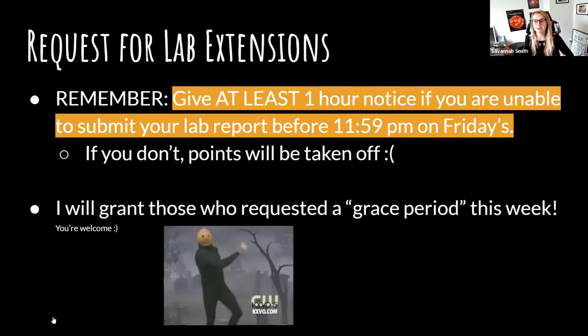Also, requests for lab extensions. Guys, the very first day of school, I said you can have an extension for however many days you need, whatever you request. I don't care if it's 1 week, 2 weeks. I don't care. Let me know. COVID's a weird thing right now. There's a lot of things going on that can affect your life that wouldn't have been affected if COVID weren't a thing.